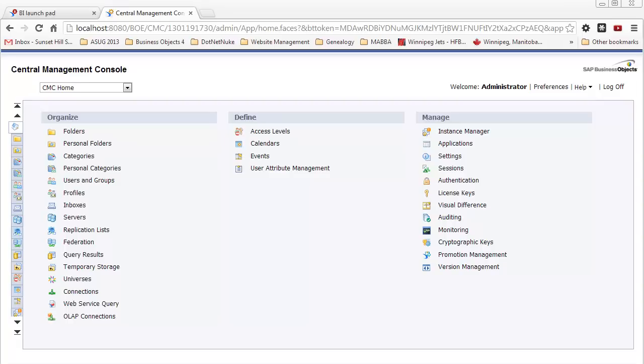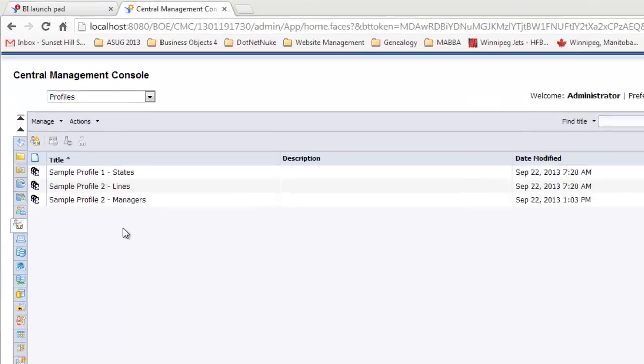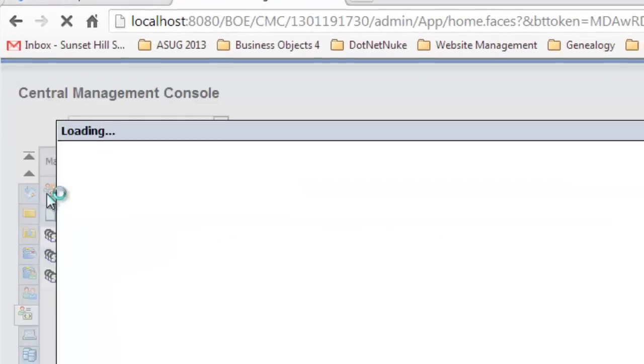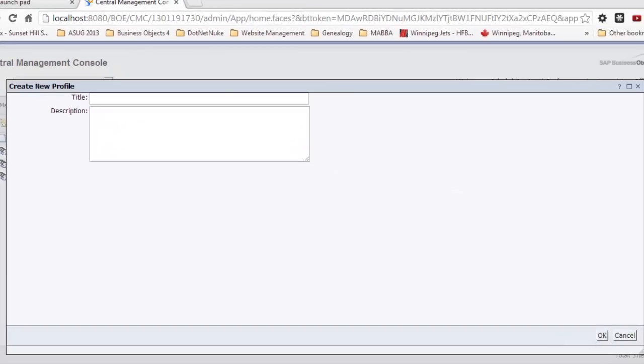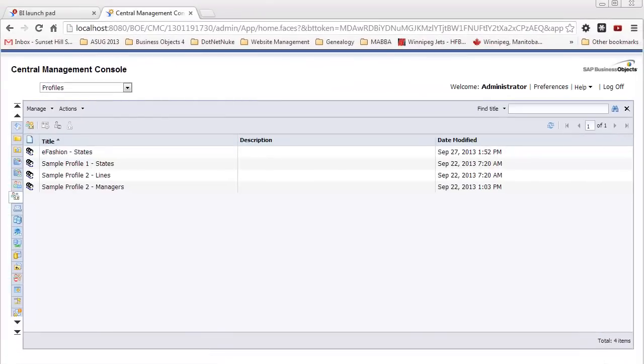So at this point we're back in the Central Management Console. We're going to go into Profiles, and we're going to create a new profile. We've called this profile eFashion-states. At this point it's only created the profile. We have to go and make some changes to it. I'm going to double click it.